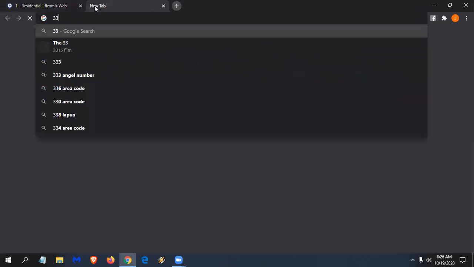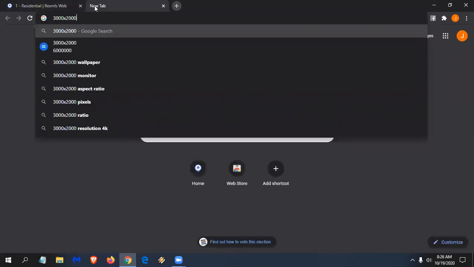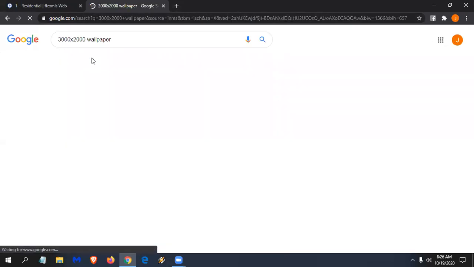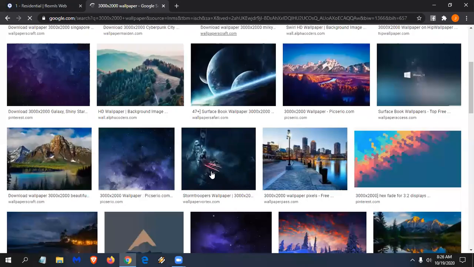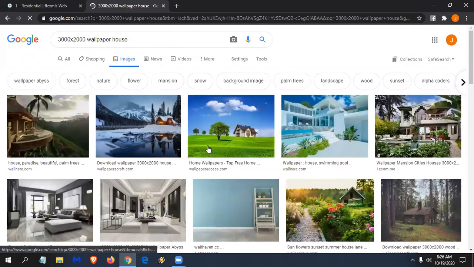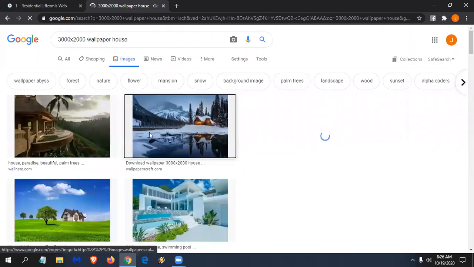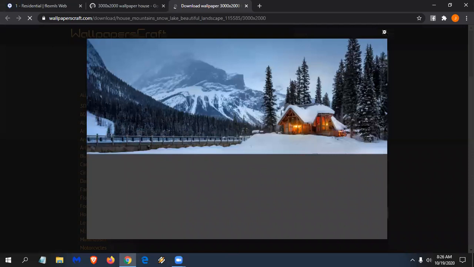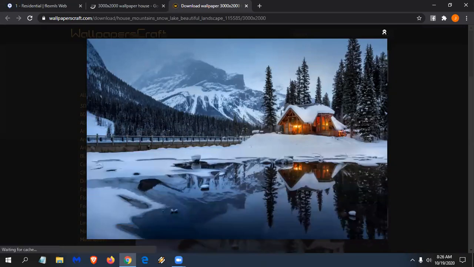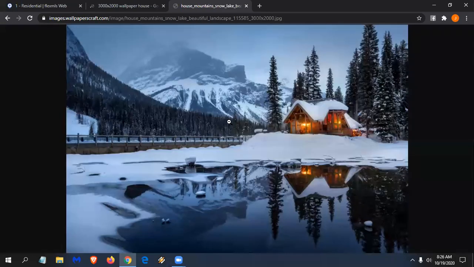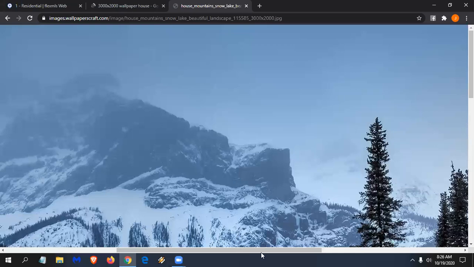And just to show you what 3,000 by 2,000 resolution looks like as a wallpaper, let's get one of a house. Okay, so this is a house. Okay, it looks like it's there. So I'm zoomed in. This is what 3,000 by 2,000 resolution looks like.